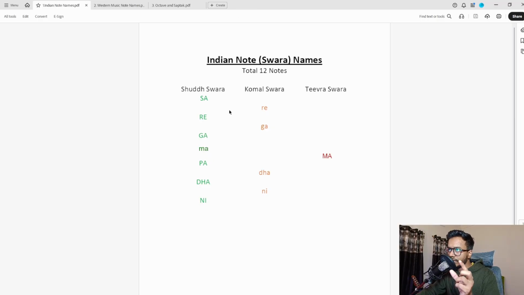The first, or main category, is the Shuddha swara category. There are 7 Shuddha swaras: Sa, Re, Ga, Ma, Pa, Dha, Ni. These are the 7 fundamental swaras. If you see the way I have written them, I have written Sa, then there is a gap, and then I have written Shuddha Re, or we can simply call it Re.